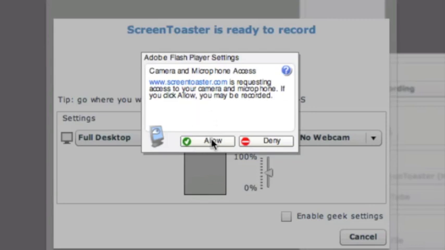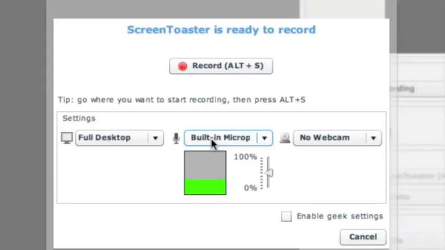Audio. I can choose to record from my built-in microphone, and it's going to ask you to allow permission to get your microphone. So here we go. Now it's listening to me over here, and you can see my voice modulates up and down with the green. Webcam. You could choose to record your webcam. It's one of the few online options that lets you do a webcam and a microphone and the video from your desktop. Pretty cool stuff.